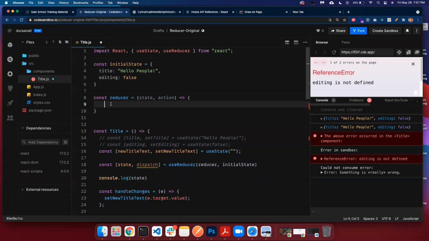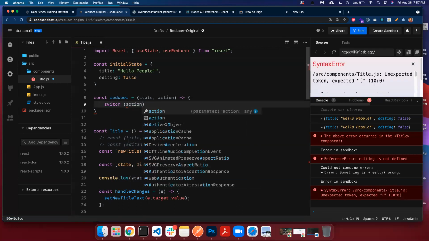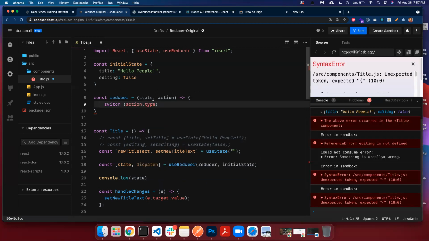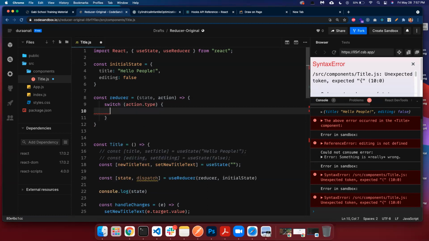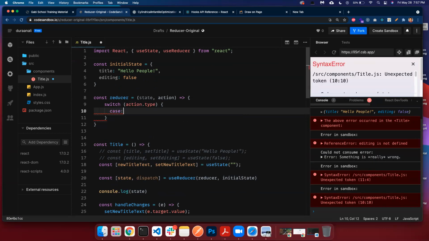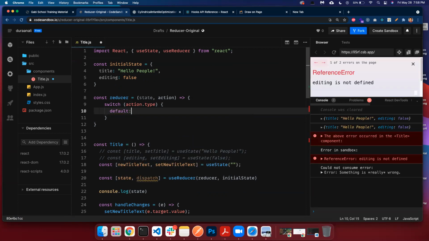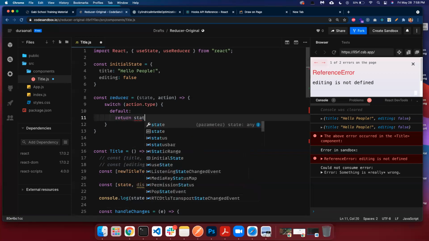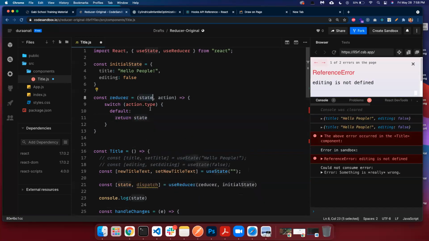So let's use a switch. We'll say switch here, and then we will say action.type. Basically, what we're saying is if the action.type is, then we'll start with the case. Usually what I do is I start with the default case. I don't even write the case, I say default. Then the default, if all the cases that we're going to write are not true, then just return the current state. So this is the state.